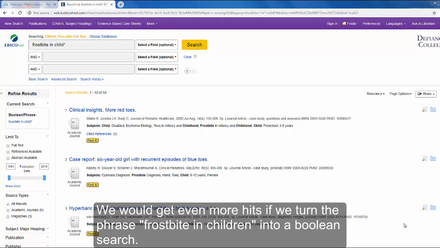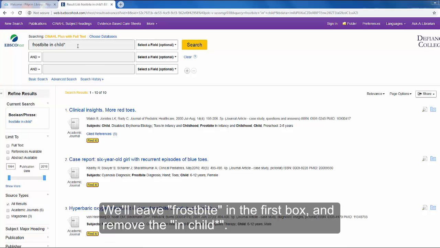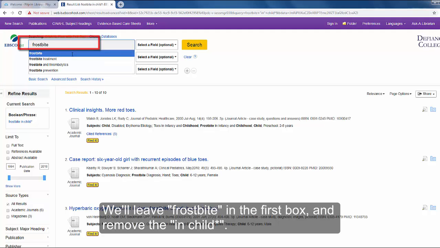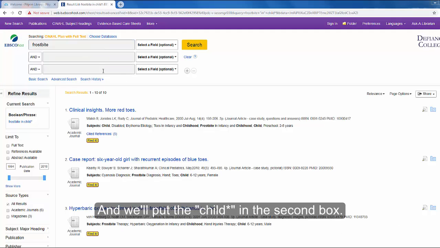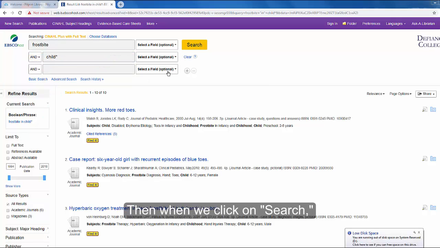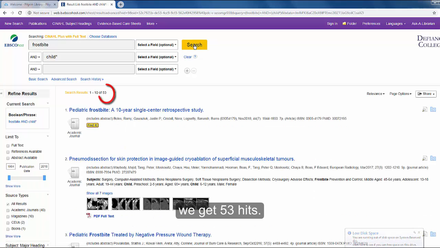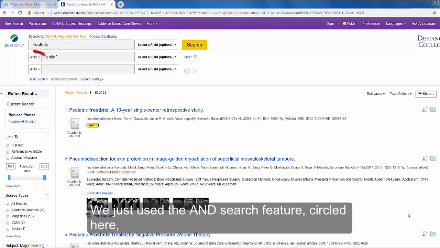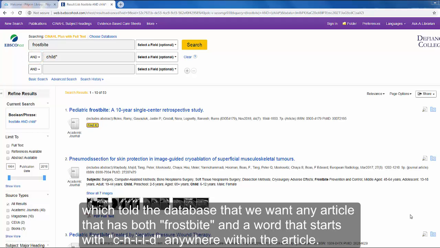We would get even more hits if we turn the phrase frostbite in children into a Boolean search. We'll leave frostbite in the first box and remove the "in" and put child with a star in the second box. Then when we click on search, we get 53 hits.